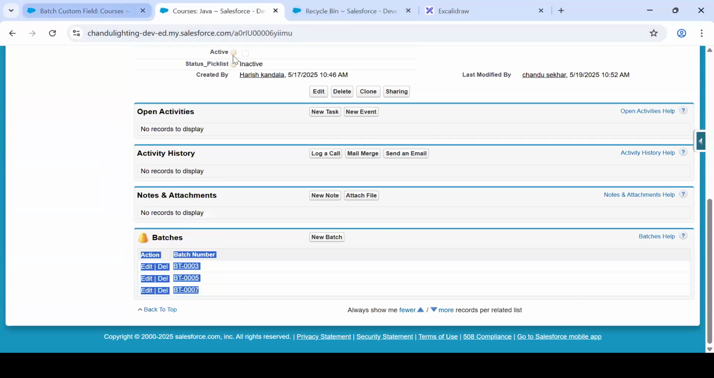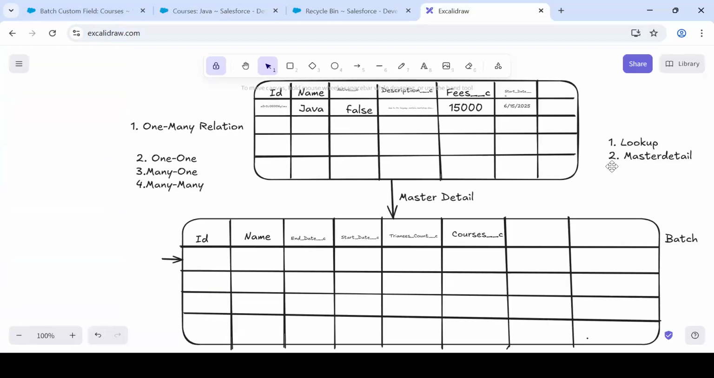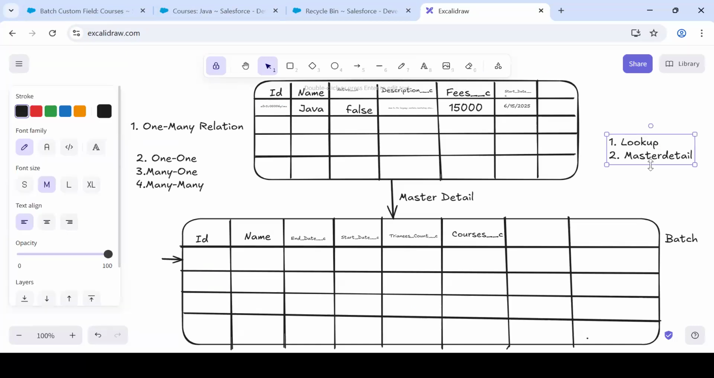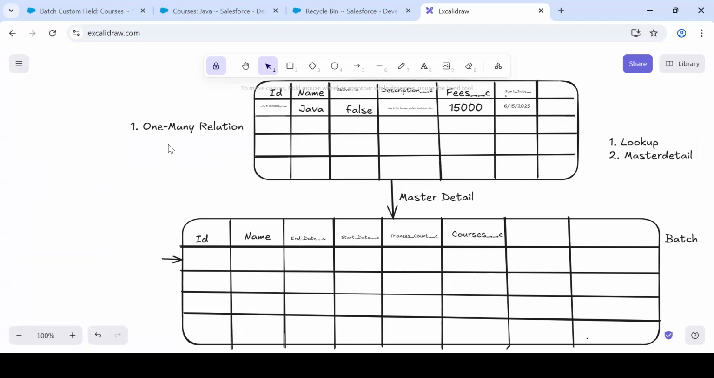Right. So what relationships do we have? We have two types of relationships. Actually three, but for now, two: lookup and master detail. What are the differences between them? You should ask yourself why we have two relationships, then you can understand the differences. So what is the difference between lookup and master detail? When will you choose lookup, and when will you choose master detail? In Salesforce, all these lookup and master detail are nothing but one to many relationships. So you can ignore the others. One to many relationships.